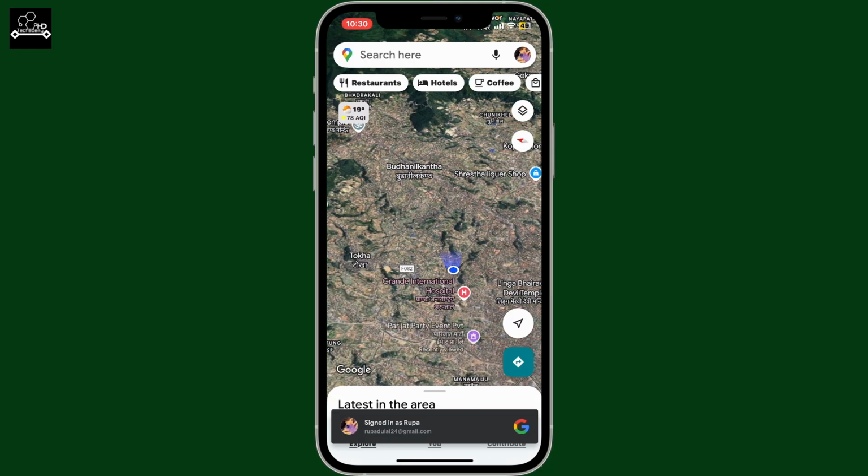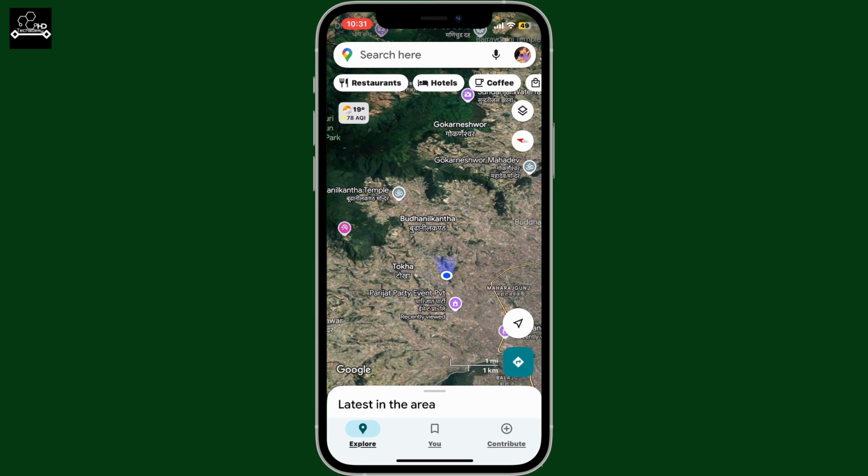If you use two-step verification, follow the prompts to verify your identity, and after successfully logging in, you'll have access to Google Maps with your personalized data like saved places and recent locations. And that's how you log into Google Maps on your iPhone.